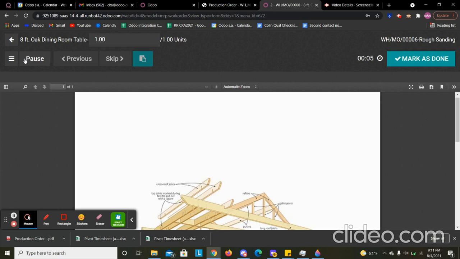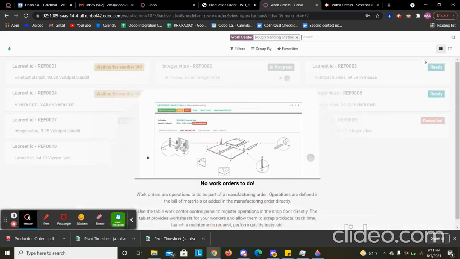Just as before, all the same functionality. As soon as I have that order open, it starts recording the timer. So the employee cannot change the time that it's taking to be done. It's going to record the actual time that that employee is taking, which allows you to be more accountable with your employees. So now that it's done, I can mark it as done.